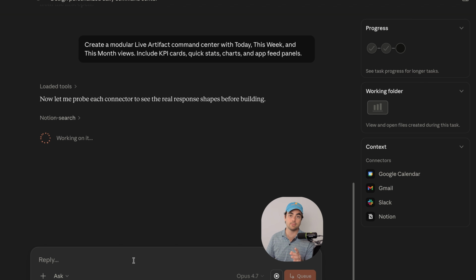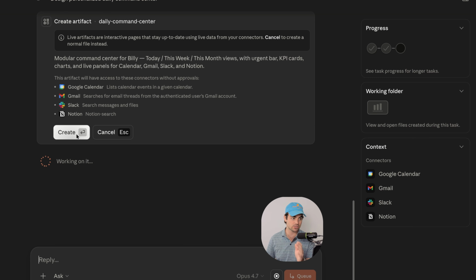Okay, a couple pro tips. Don't go crazy and create 2 live artifacts at once because it can overload these connectors' API. So I got rate limited on Slack, and that caused one of my threads to get burned. So just be careful on that.